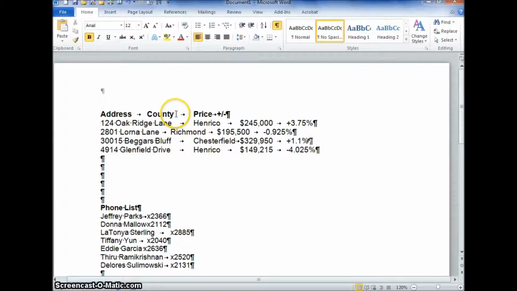So I can see with each arrow this is where I'd press the tab key. Here at the end of each address I press tab, to the county tab, to the price tab, and to their upper lower percentage rating. Those tabs have already been typed on my keyboard. They're ready to go. Now they go by default at every half inch on the ruler.